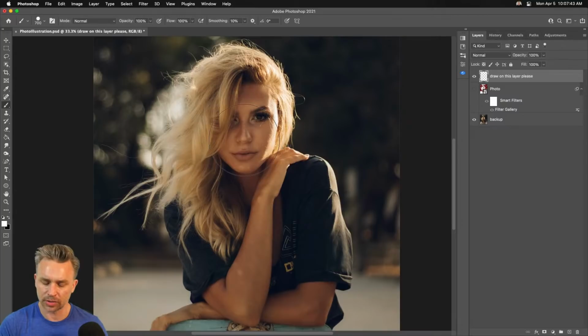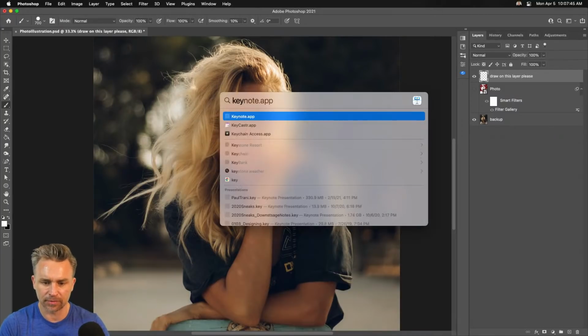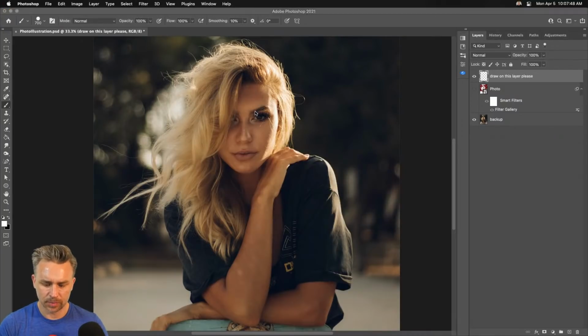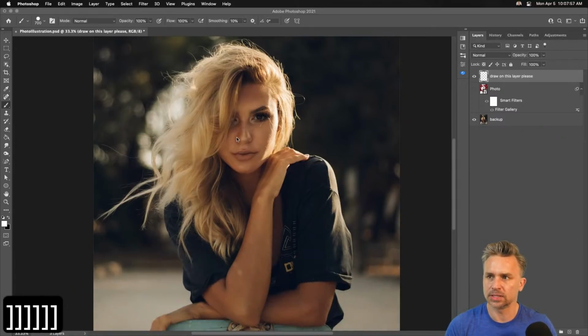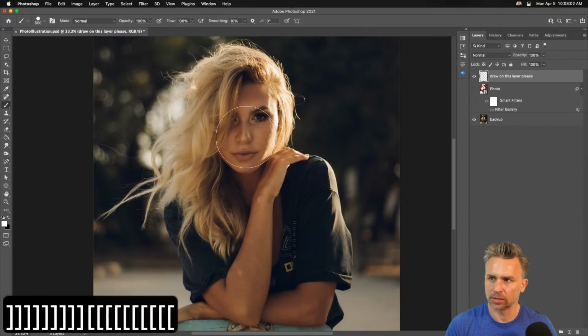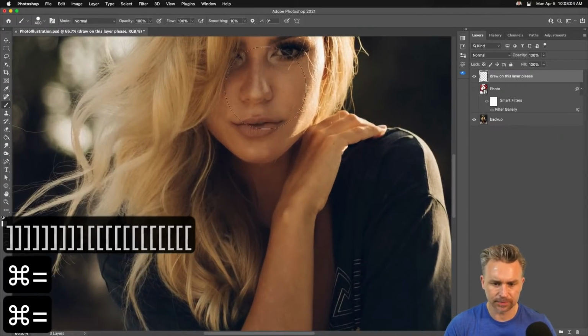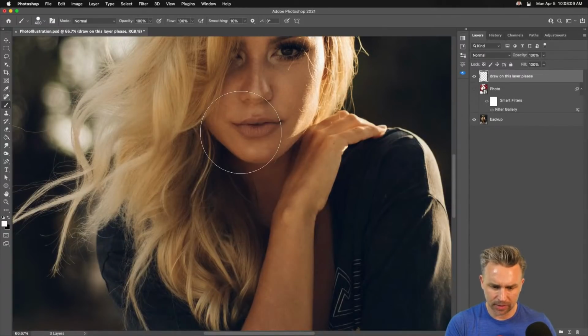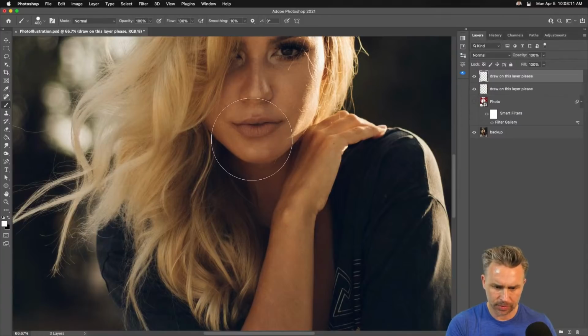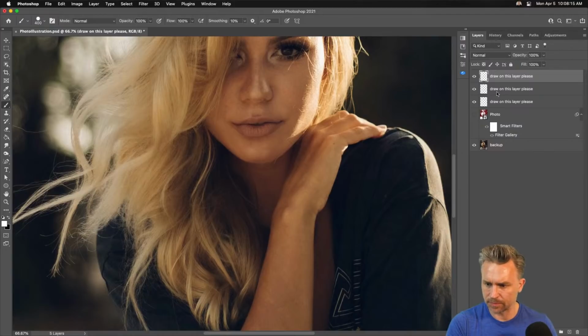I'm sorry I don't have Keycaster on. Maybe I'll turn on Keycaster. Now you see behind my head, I apologize, all the keys that I'm pressing. We can see it's going to make that brush larger and then smaller based on those brackets. Something I don't use a lot, I don't even remember what the shortcut key is because I never use it. Anyway.